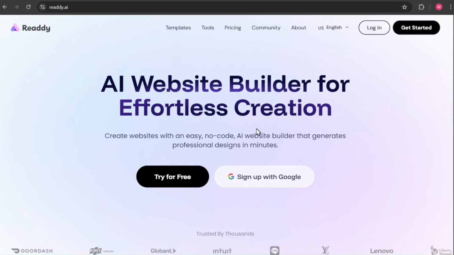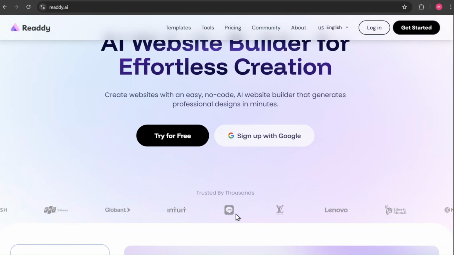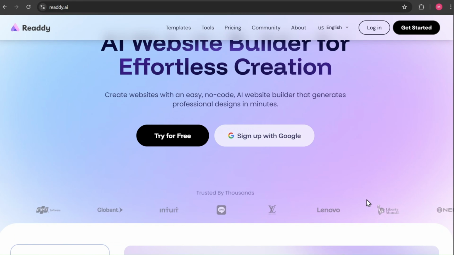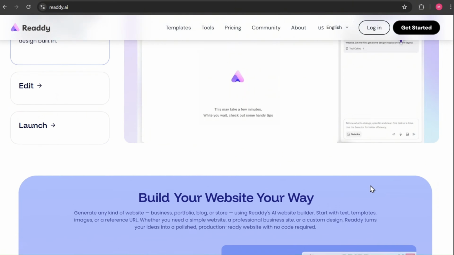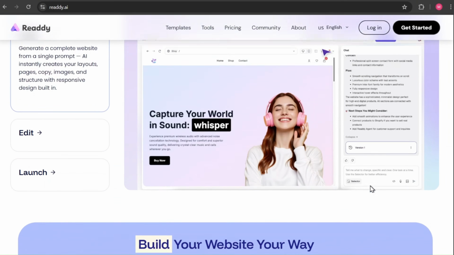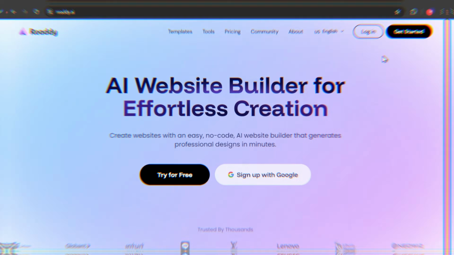So guys, here we are on Readdy's official website. Readdy is the all-in-one platform that we use to go from an idea or even just a prompt to a fully working app that's ready for the real world. It's an advanced platform that's trusted by major companies like Adobe, TikTok, Samsung, and many others. Now, getting started is super easy. All you need to do is open the first link down below in the description box of this video and sign up for a Readdy account.